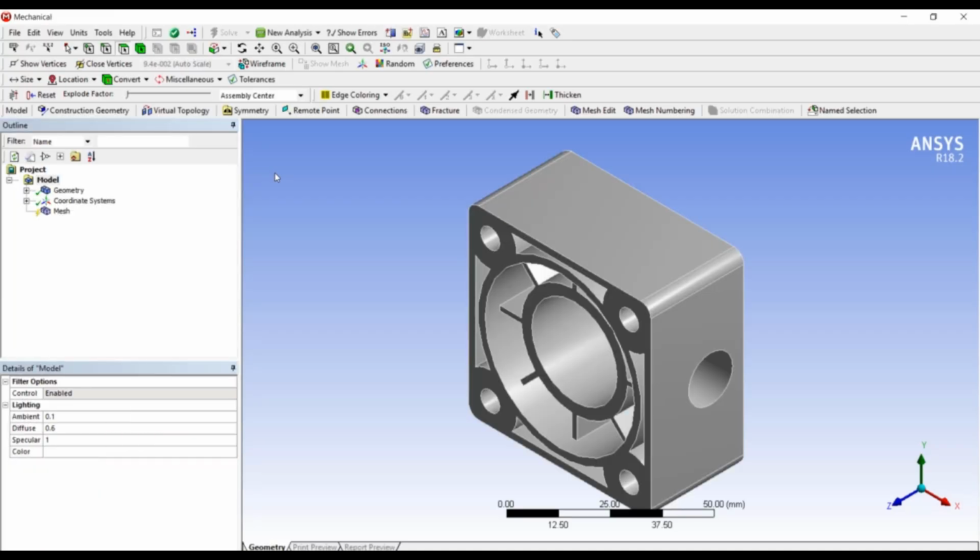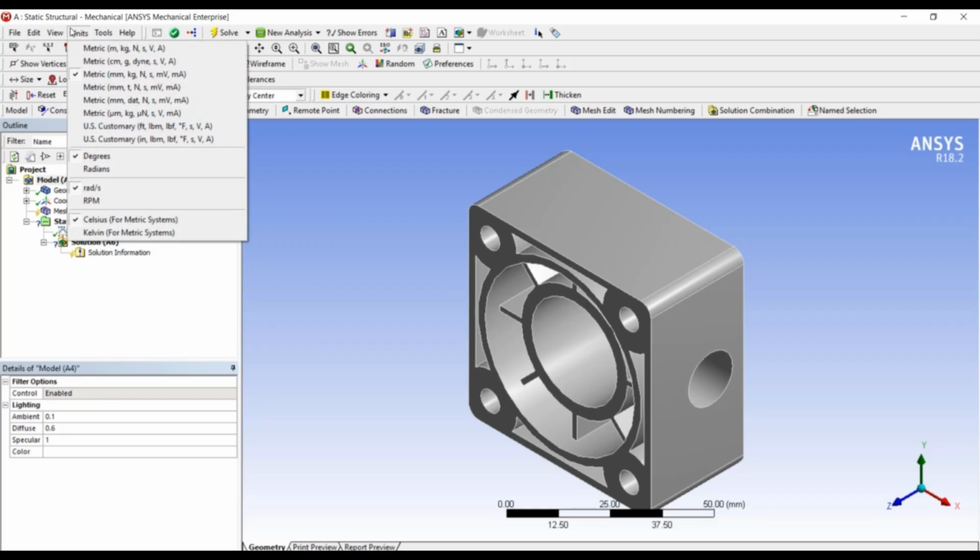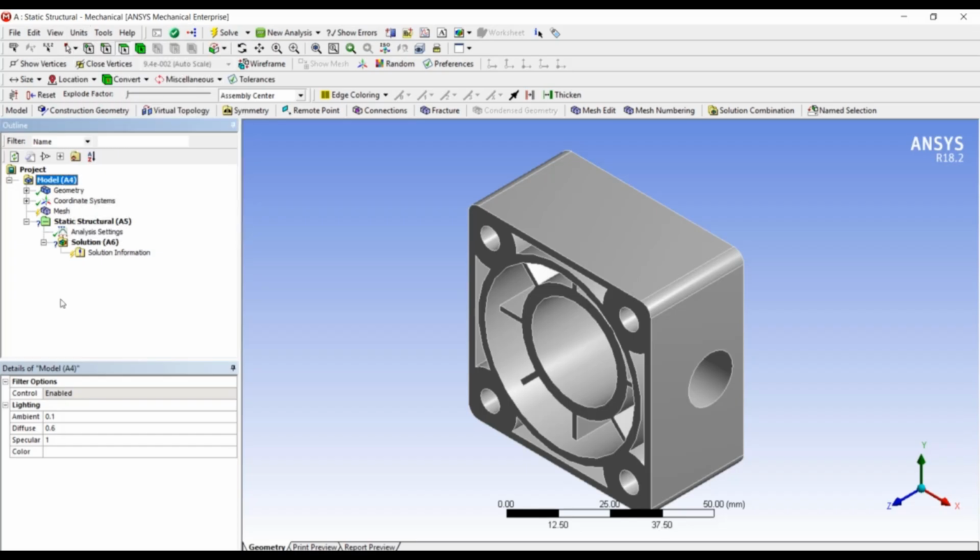Once the geometry is loaded inside ANSYS Mechanical, the first thing is I need to check my units. So I am going to go to the Units menu and check whether my preferred units are selected or not. Right now my preferred units are selected here. I don't need to change the units, so I am going to go back.